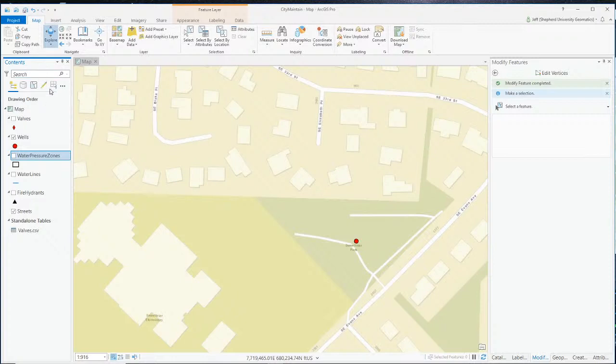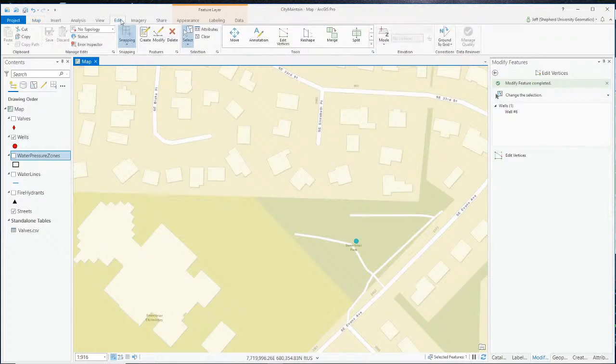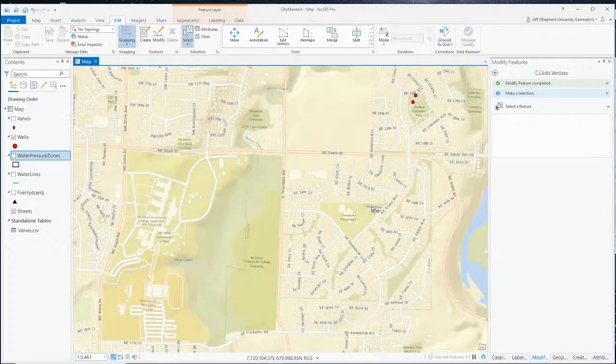It's really easy. Make sure data in that layer is editable, make sure it's selectable, and then select that feature. There it is. And go to the Edit tab, delete, it's gone. And now you save, and that feature's gone from your feature class.